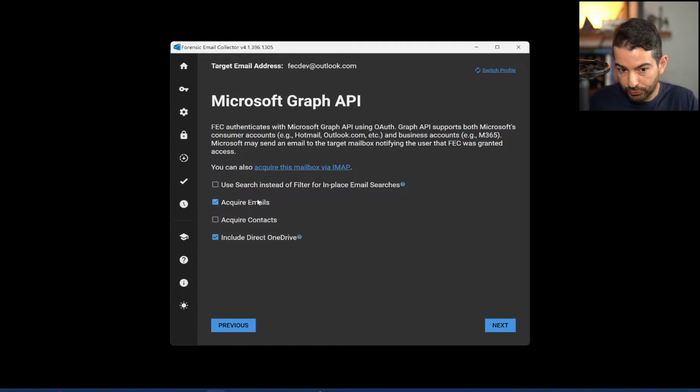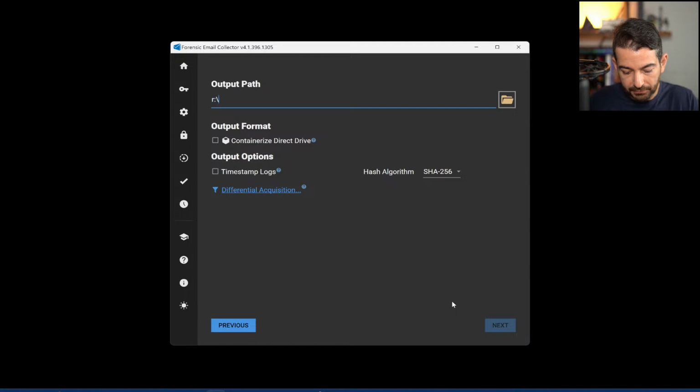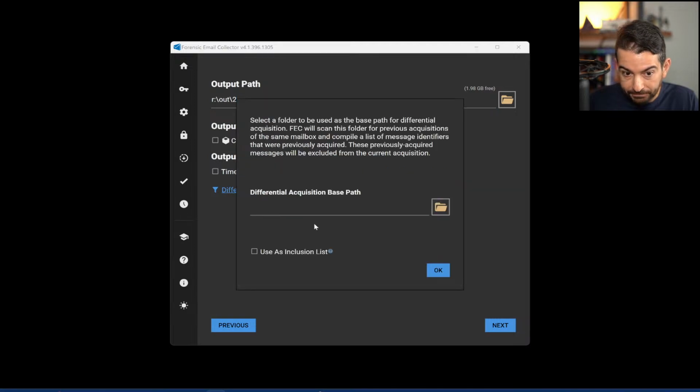And include OneDrive, of course. Skip over the case details, pick a folder and activate differential acquisition here. Choose my diff path, which is where I save my diff files. That could be the reason this is a path rather than a file, is that there could be multiple here.